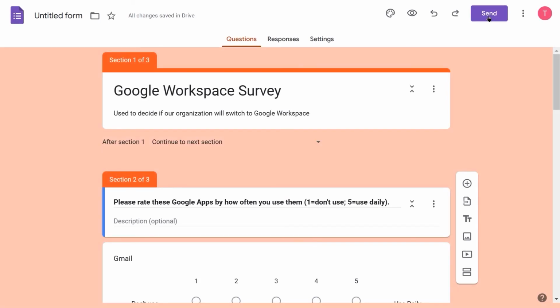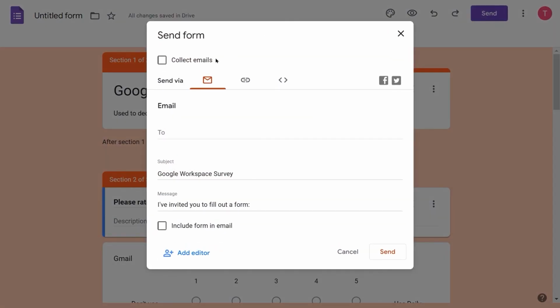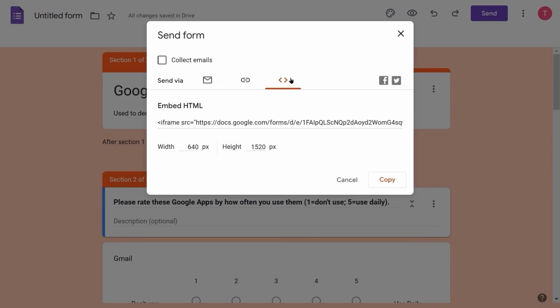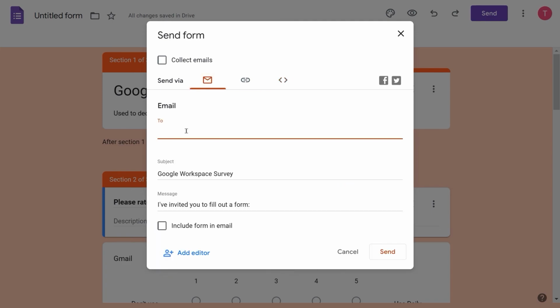So now you can go ahead and click on the send button in the upper right corner. And you can send forms via email, which is the default, or via link. You can get a link to the form and copy it. And then you can send the link via chat or some other mechanism. And you can also embed it on an HTML page. We're going to keep it on email, and I'm going to send it to my alter ego.